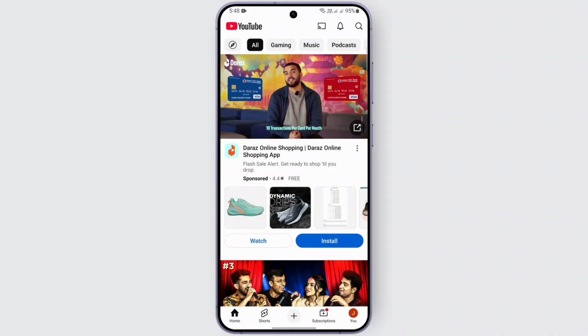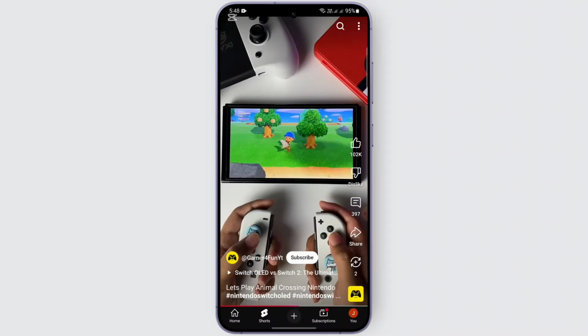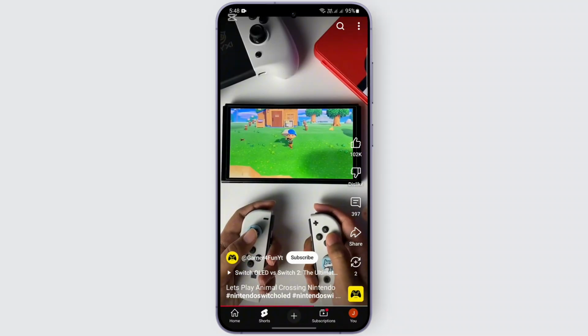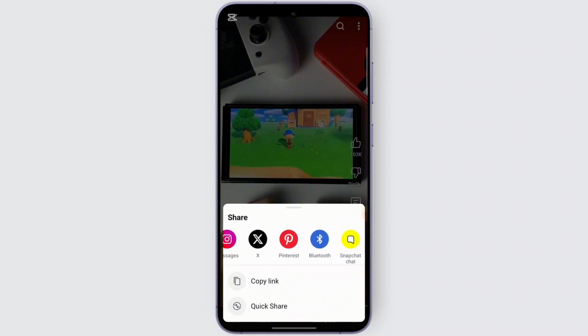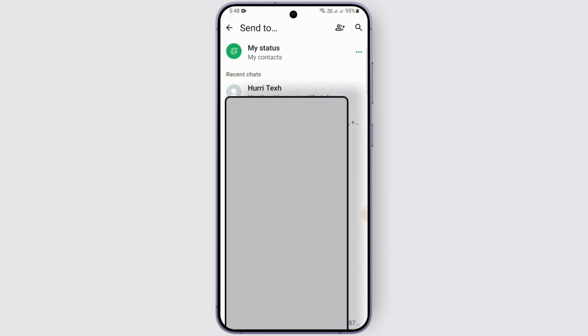First of all, launch the YouTube application on your phone and find the short that you want to share. For example, this one right here. So when you tap on the share icon right here, you can easily find the WhatsApp section here on the share icon. So you don't need to copy the link. You can directly go to the WhatsApp and wait for it to load in your WhatsApp.